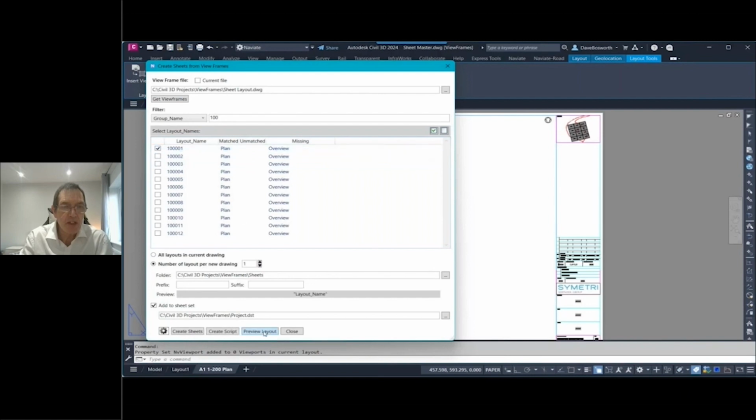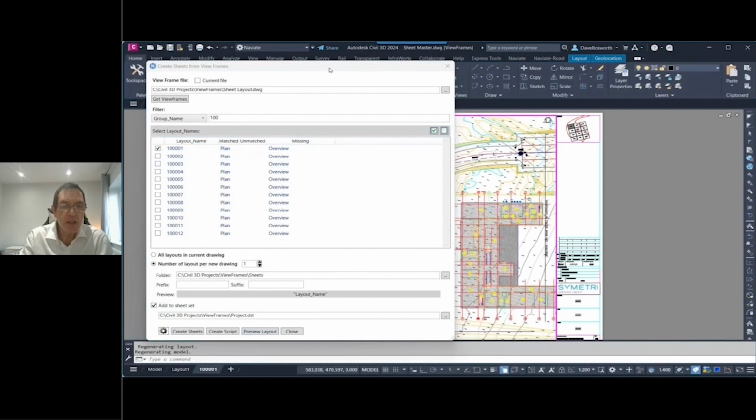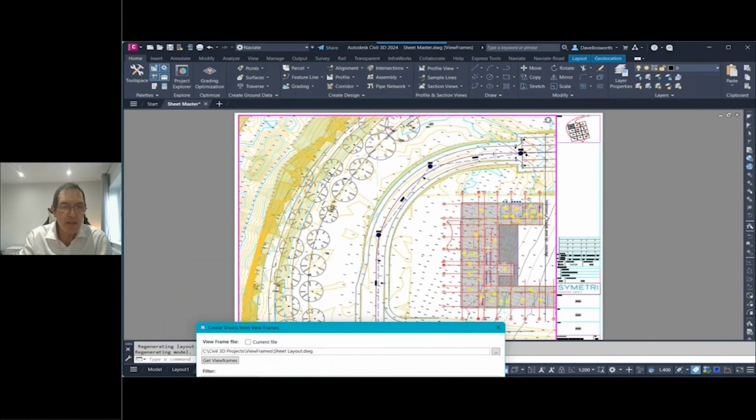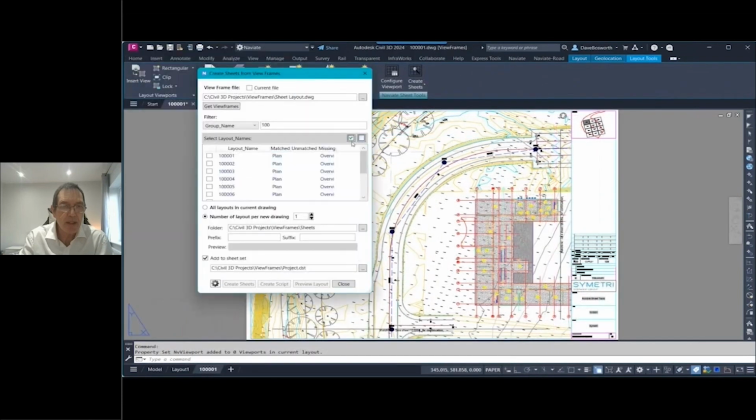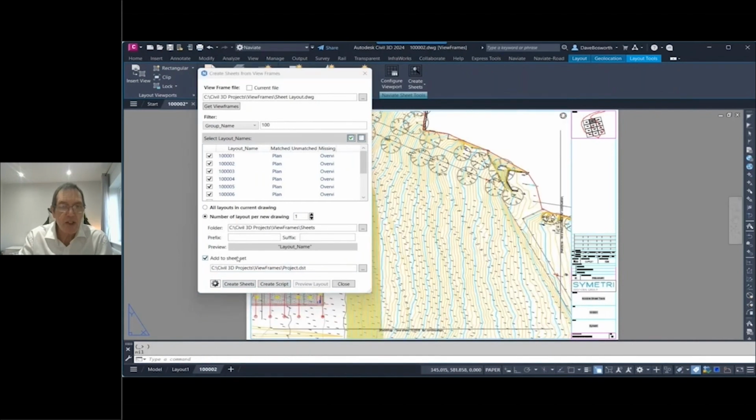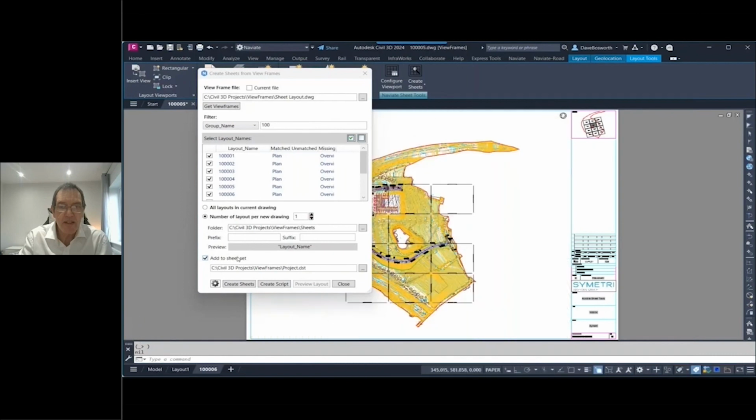Before we generate the sheets, we'll verify our settings by creating a preview of the first sheet. As you can see, Navigate has created this sheet with the correct orientation, the match lines are present, and the key plan has been created showing the current sheet. Everything looks good, so we'll now create all the sheets, adding them to the Sheet Set Manager. Each sheet is generated in turn and saved as a new drawing.